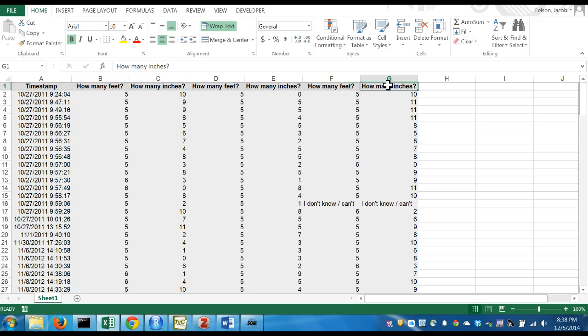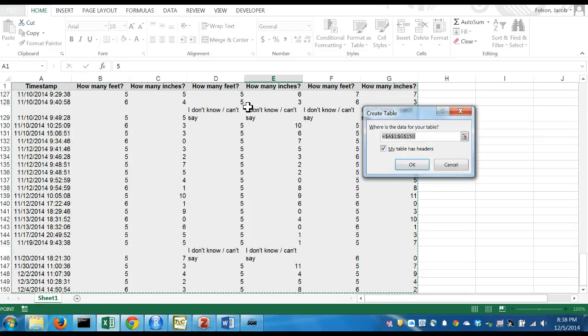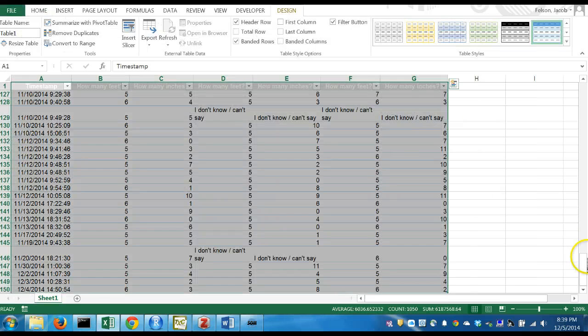Okay. Now, the first thing we want to do is have individual variables for height in inches of each student and each of their parents. Right now we have two variables for each of the feet and inches, so we need to create new variables that will combine these data. First thing we need to do is create a data table. So press Control T, as usual, just makes things easier. Yes, my table has headers, okay.